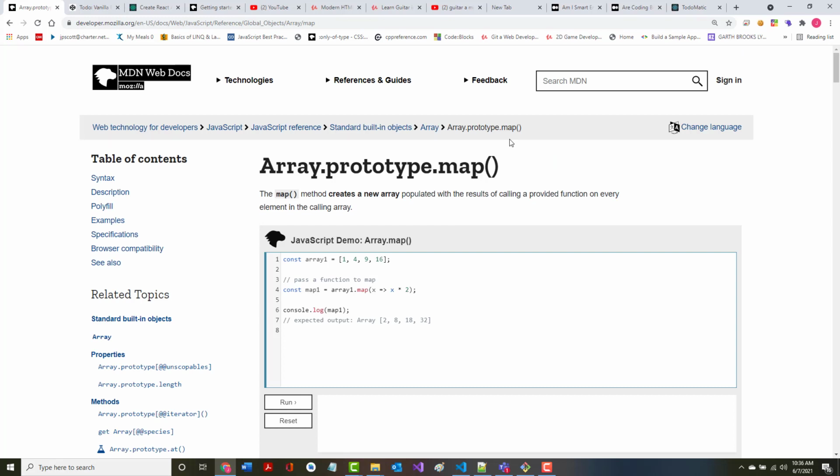The map method creates a new array. All right. So notice we've got an array here called array1. We want to create a new array called map1. And what is it going to be? Each number doubled. So that should be 2, 8, 18, and 32. Okay.